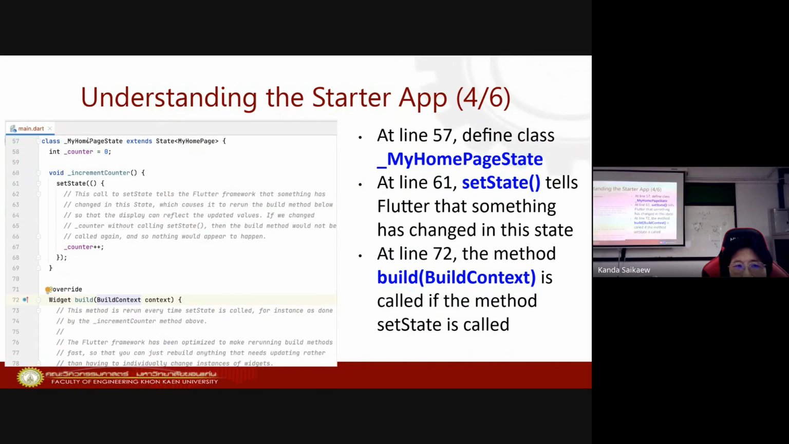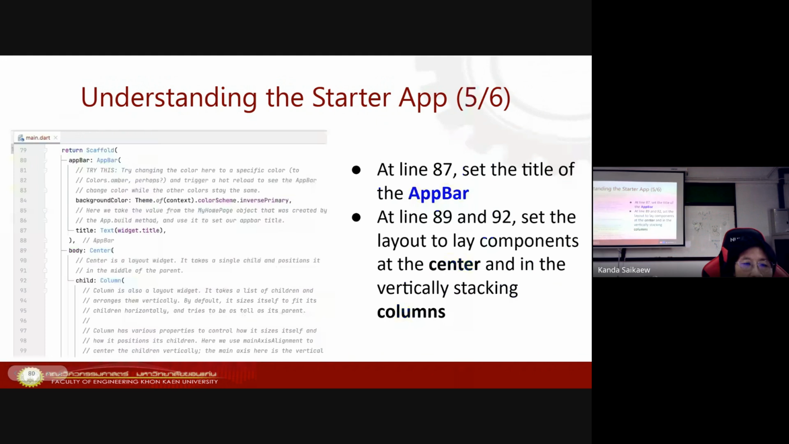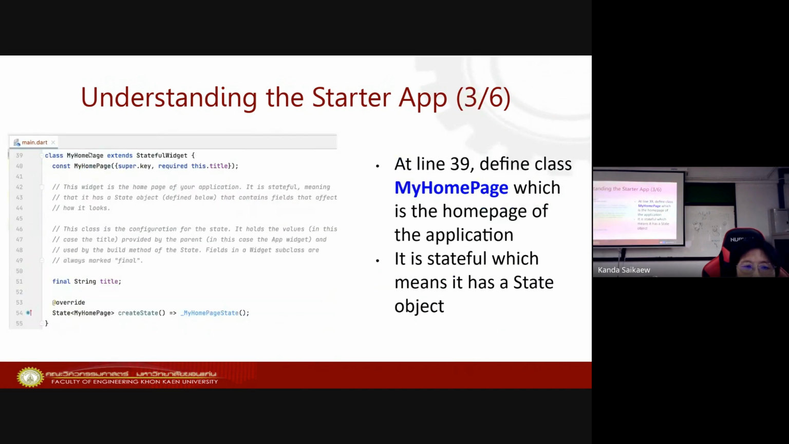And here in class my homepage state, we also need to have a build method to display the widget. In the build method, it will return scaffold. And this scaffold is actually under the material app, right? And this scaffold widget has two main children, app bar, which displays the app bar title. And how do we pass the value of the title that we specify? Here we refer to it as widget.title. So what does widget.title mean? It's the title of my homepage here.